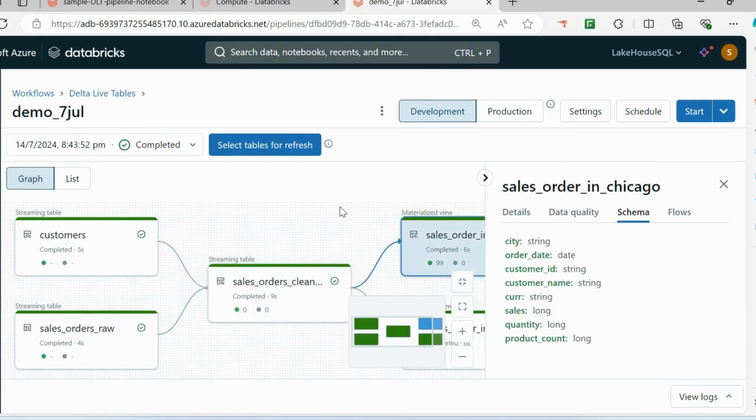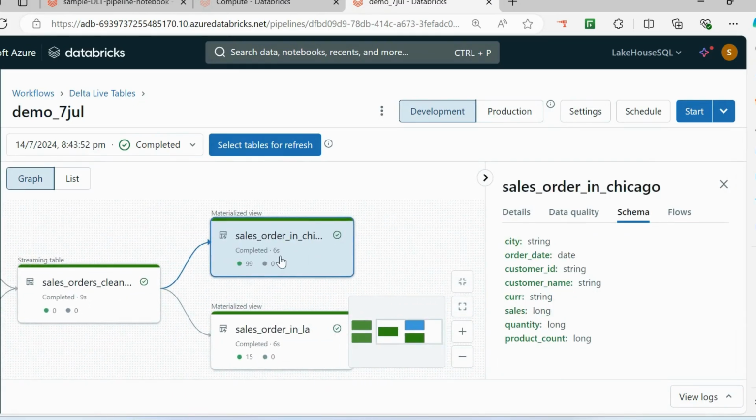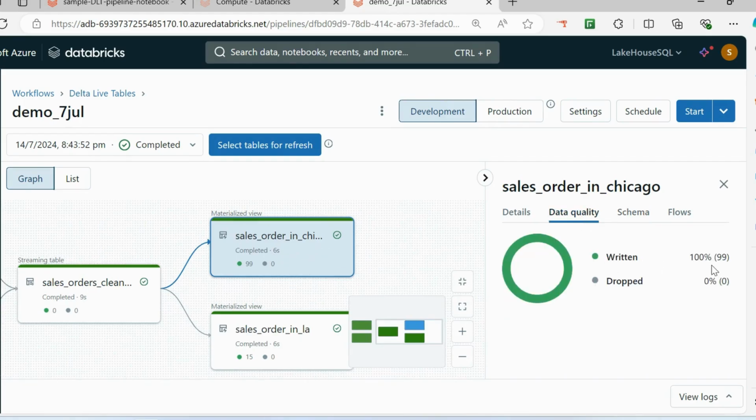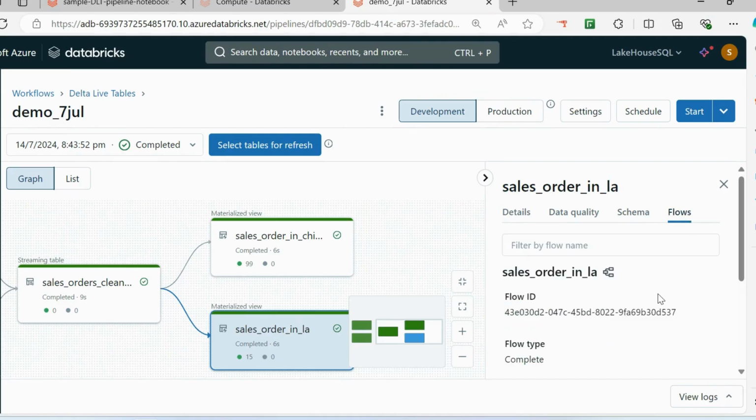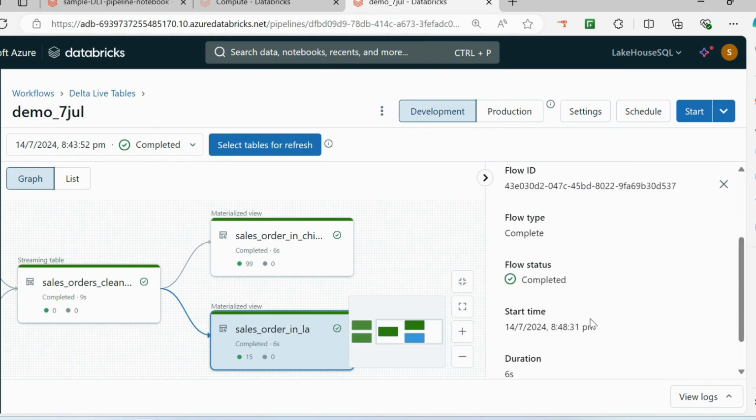Then comes the sales order, which is in Chicago. Here also it has written 100%, all the 99 records, without any dropped rows. And in the sales order LA, you see 100% of records are written without any failure. And what is the schema of it, and what is the flow of this? How much time it takes to complete.